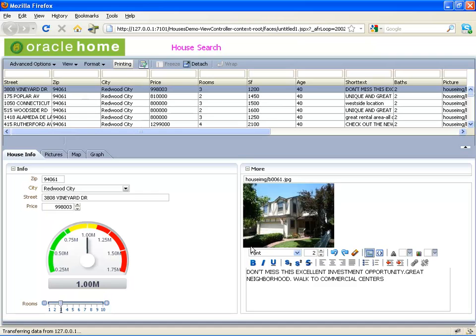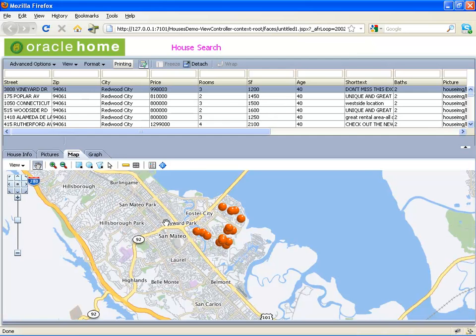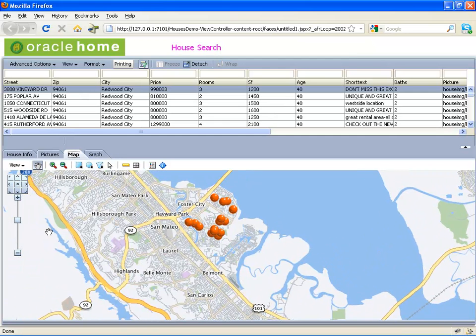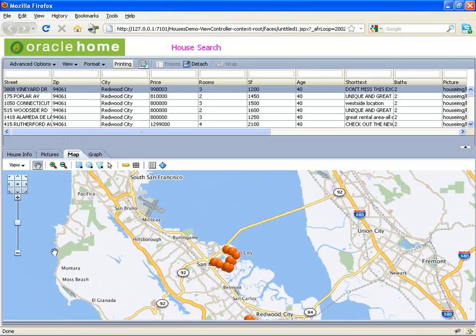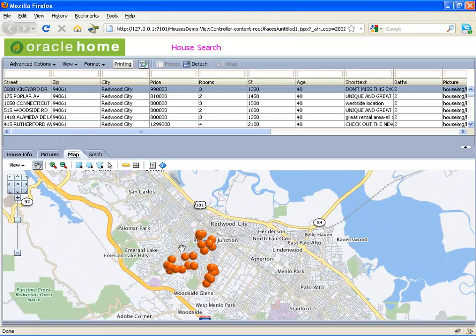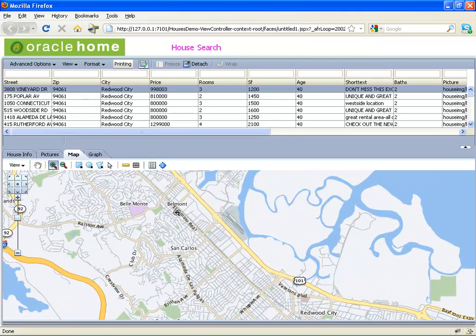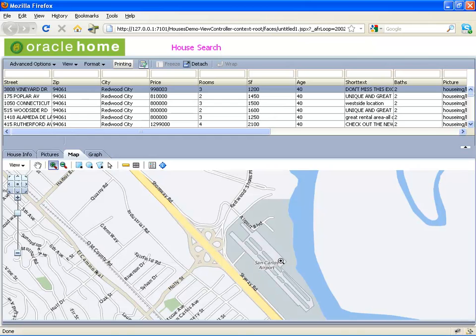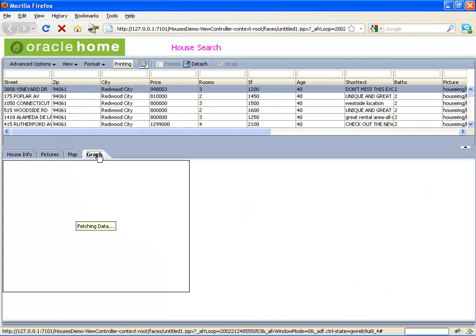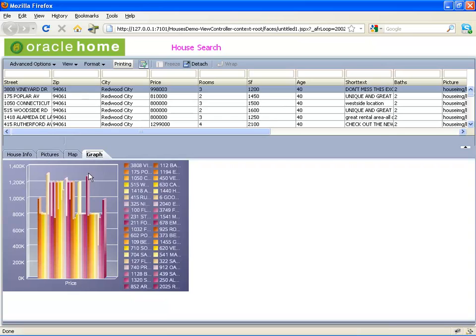So when the application comes up now, we can actually see a representation of our price in a visual way over here. We can also see a map displaying the houses. Again, those are located in various locations, and this map is very rich in functionality. You can zoom in and out. You can click, of course, and do all sorts of other operations through the toolbar itself. And the graph, of course, shows us information about specific houses and their price.